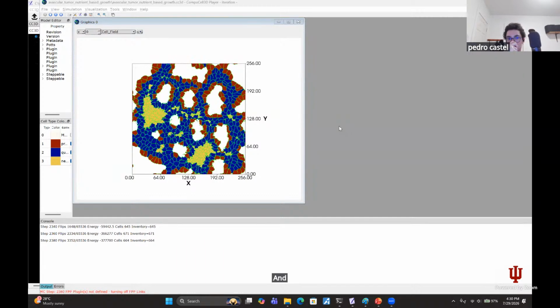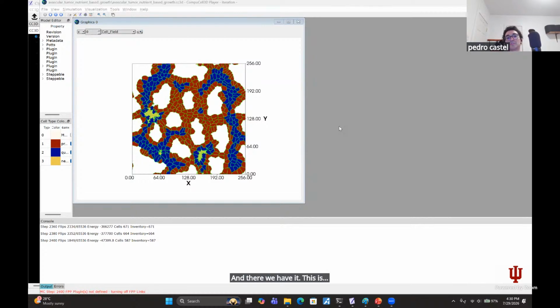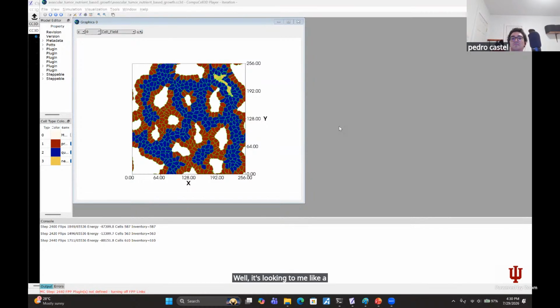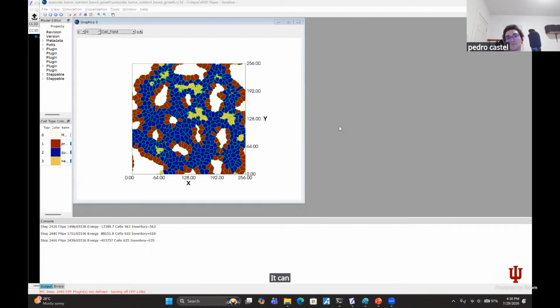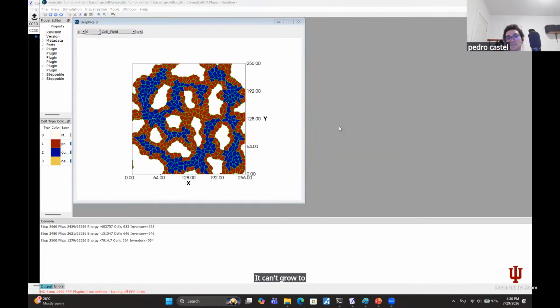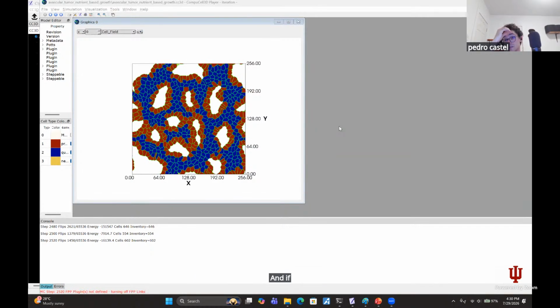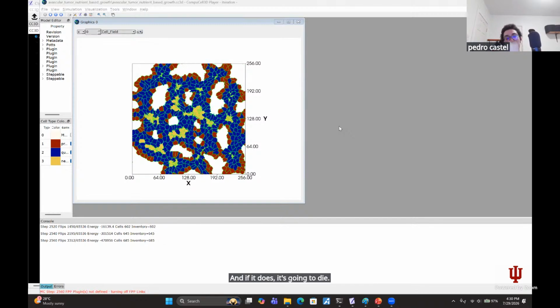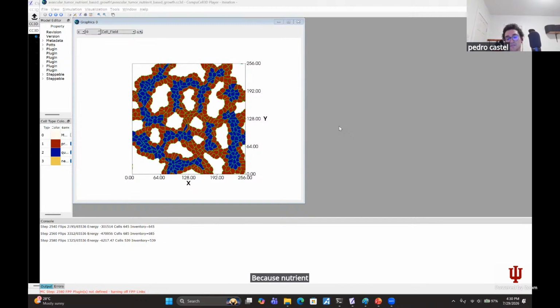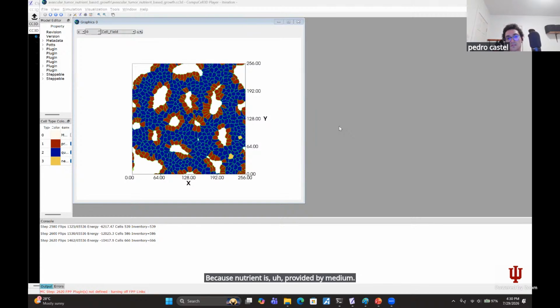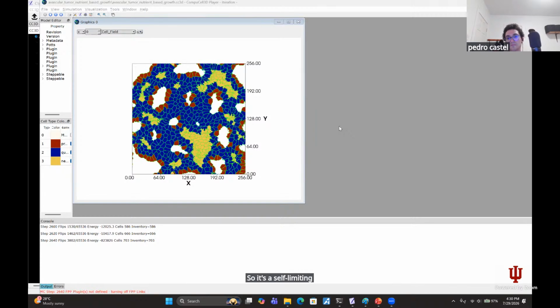And there we have it. This is, well, it's looking to me like a self-limited system. It can't grow to confluence. And if it does, it's going to die because nutrient is provided by medium. So it's a self-limiting system.